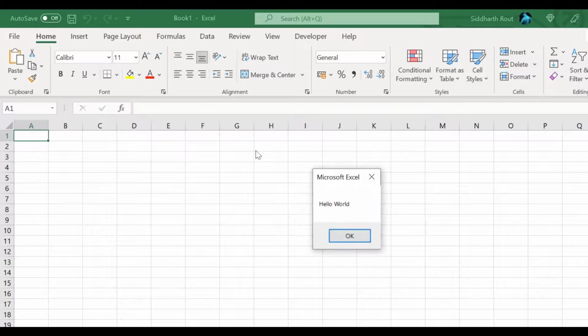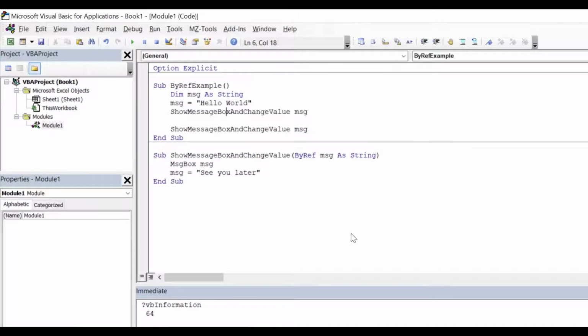So I run this, I get hello world, which is absolutely fine as expected. And when I click on OK, I see you later. So I'm going to click on OK. Now what exactly happened here? Like I said, the argument is passed as ByRef. So if you have a message string and if you change the value, then that value is passed back to the calling procedure. Now let's test ByVal.